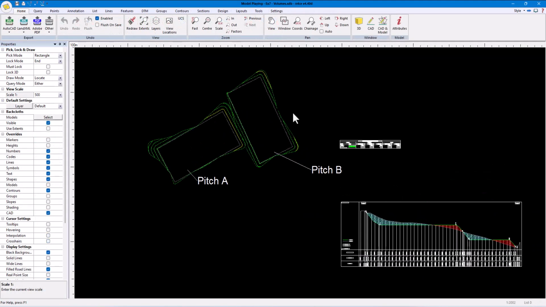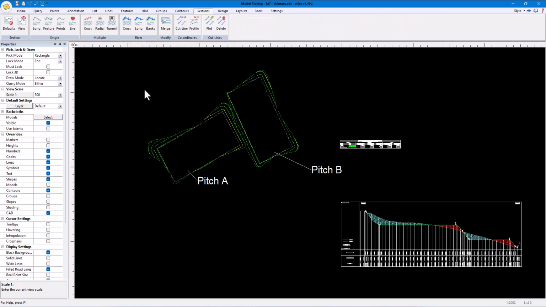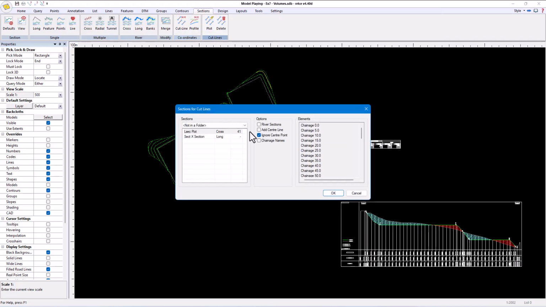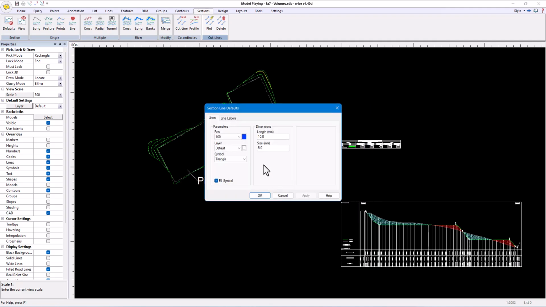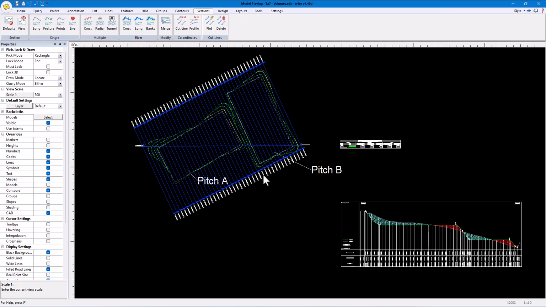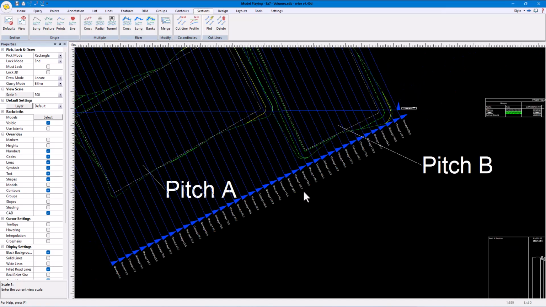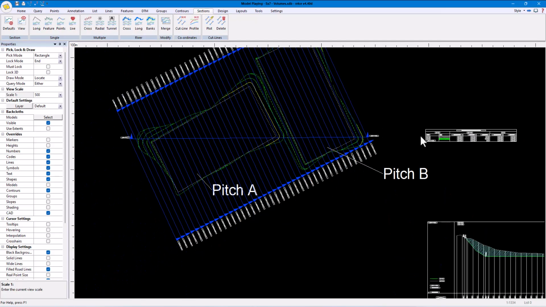Finally, we just need to plot the locations where the sections were taken. Otherwise, we can't relate them to the design. Picking cut lines from the Sections menu allows us to nominate which sections to use. Holding Control down allows us to select both section databases. Having set the colors of the line and labels, as well as configured the settings to your requirements, press OK. That concludes this worked example.